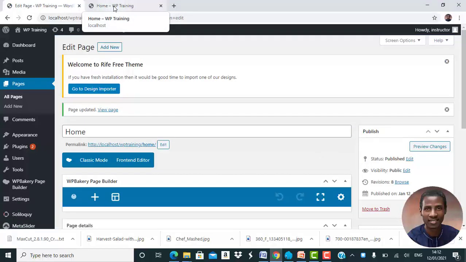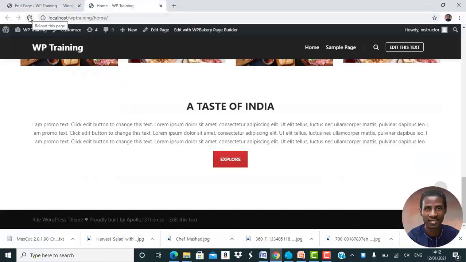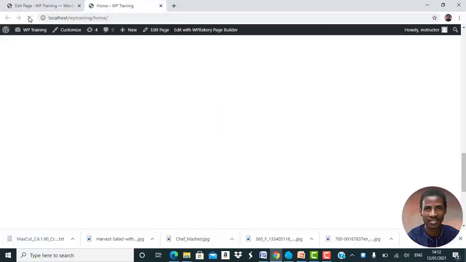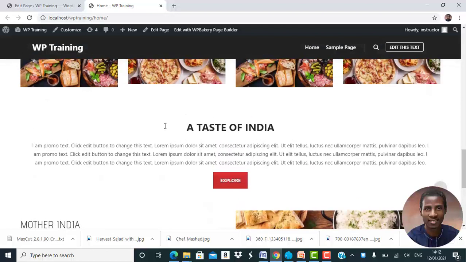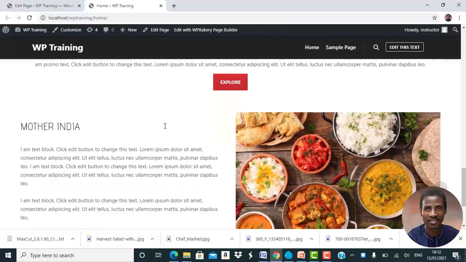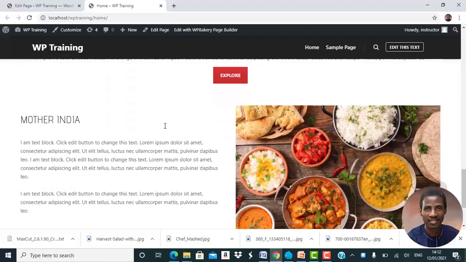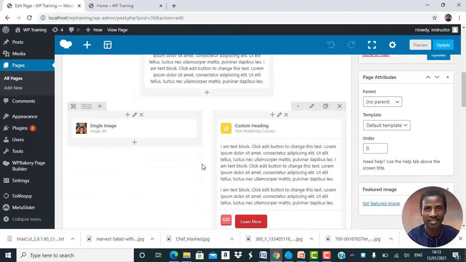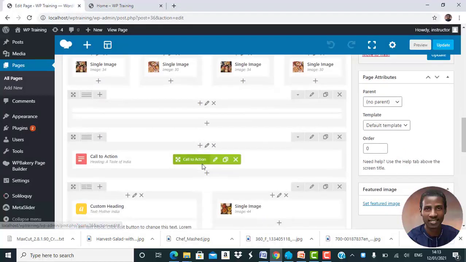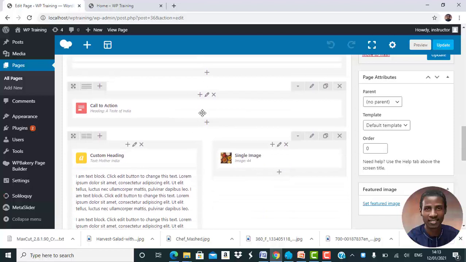and let's come to our front end here and refresh it. Okay, so here we are. Nice. Now I want a little more space between the border of my call to action and this element here. So I think I should add an empty space there. So let's go back there. I want it under the call to action here, I want an empty space, right?